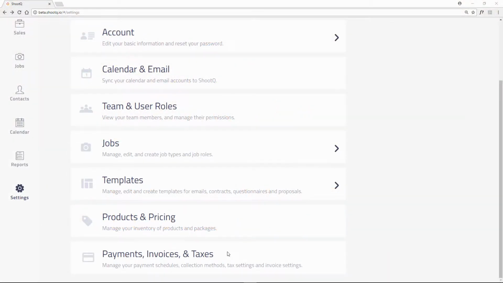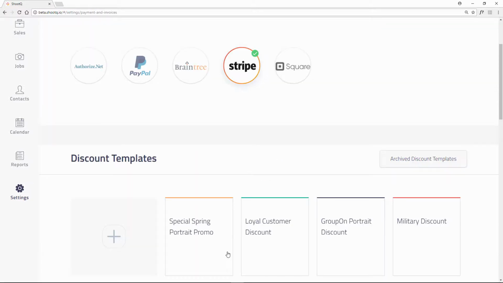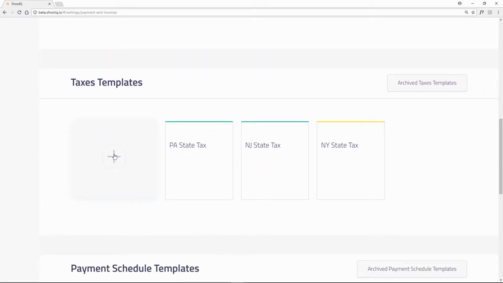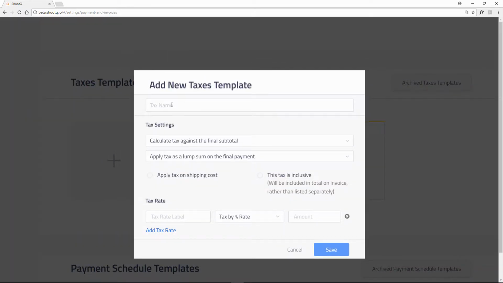You can configure tax rates for your invoices under the Payments, Invoices, and Taxes section of the Settings tab. Just scroll down to the Tax Templates section and click the plus icon to create a new template. Give your template a name that your studio will use to identify this tax configuration. Your client will not see the template name on their invoice. They will instead see the tax label, which we'll discuss shortly.